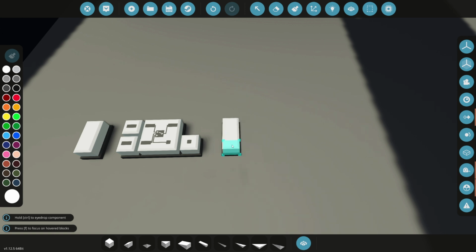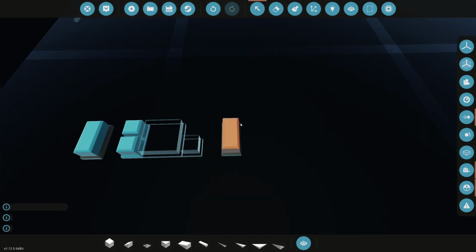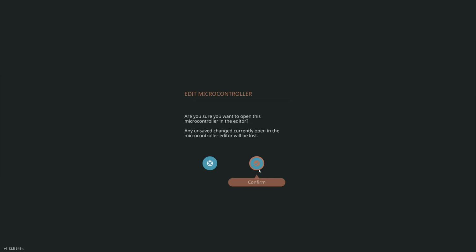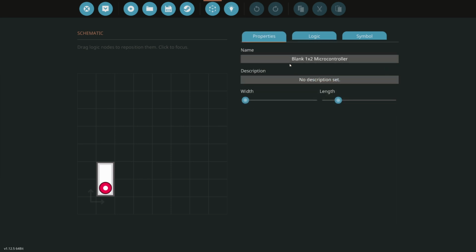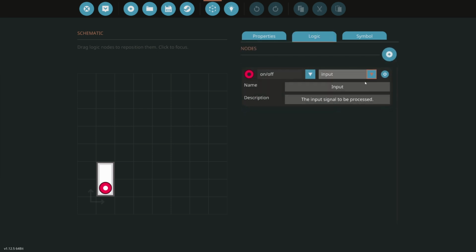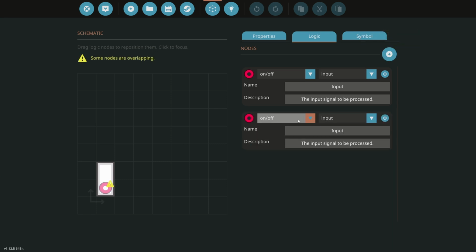Once it's in position, click the 3 dots after selecting it to enter edit mode. Let's give it a proper name first. Switch microcontroller has a nice ring to it and is very to the point. Next, we're going to add a logic node, a number output, to be exact. Let's call it output, and change up the description. Drag the output node to an empty space on the schematic board.